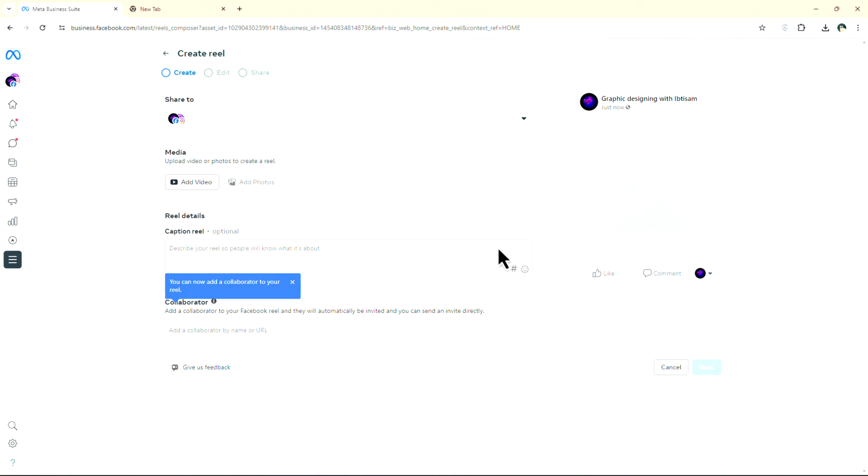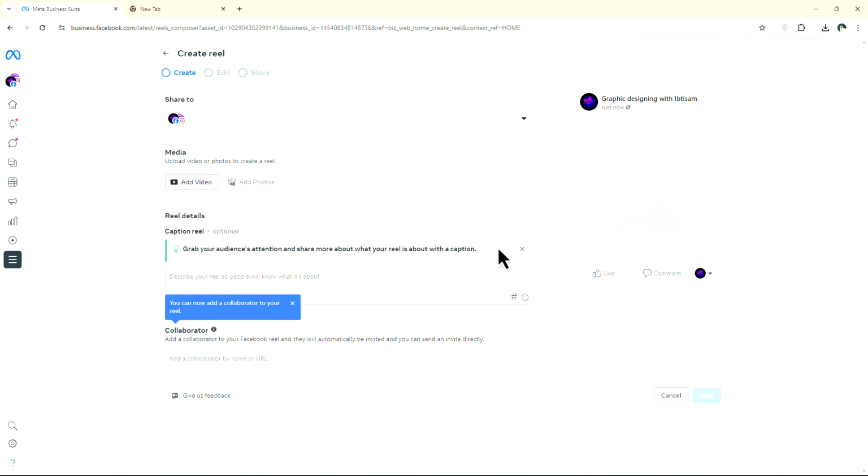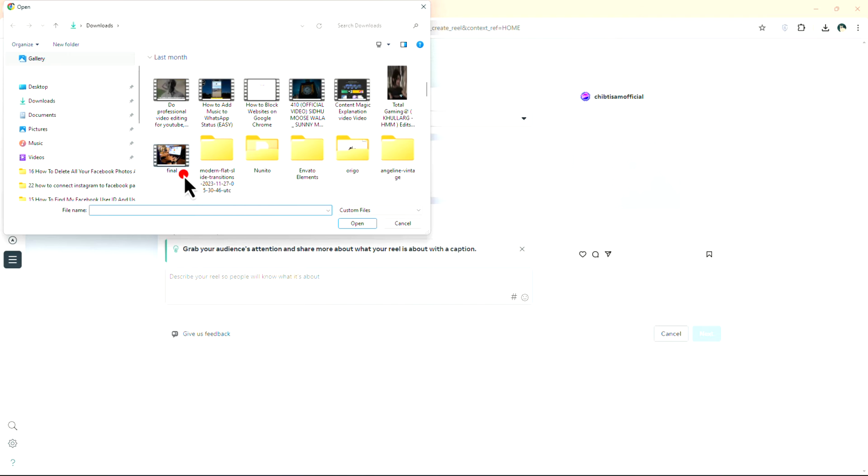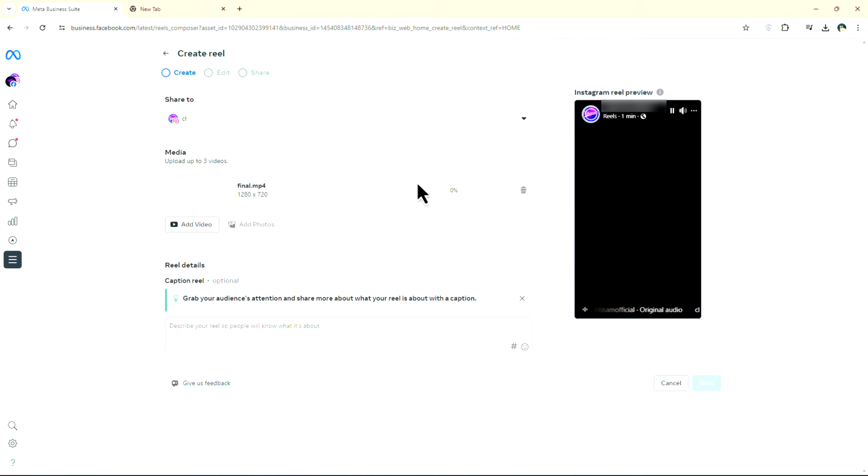It's important to understand that while you can't directly record or edit a reel here like you can within the Instagram app, you can still achieve scheduling. What you can do is upload a pre-edited reel video that you've already created and edited within the Instagram app.